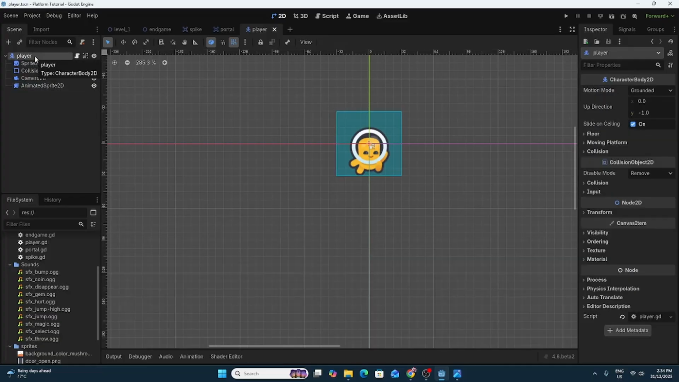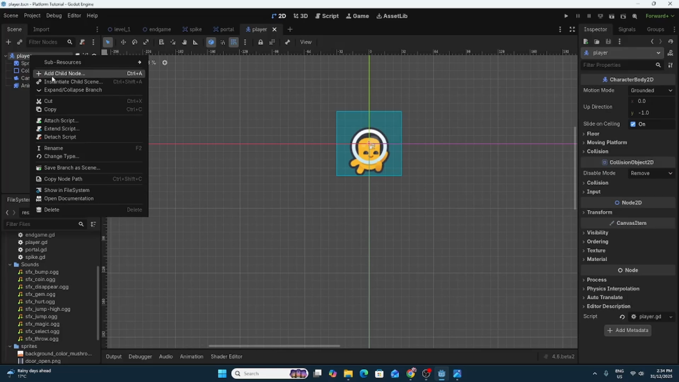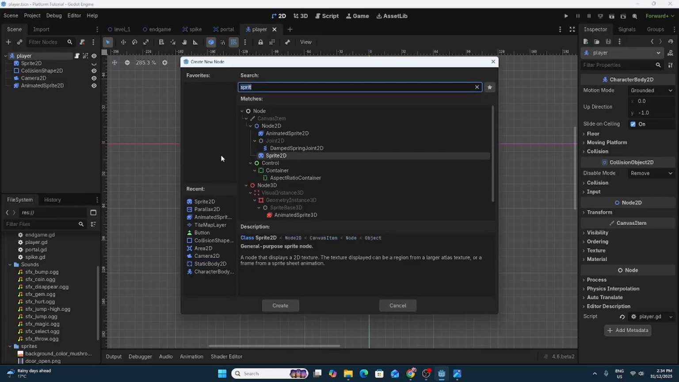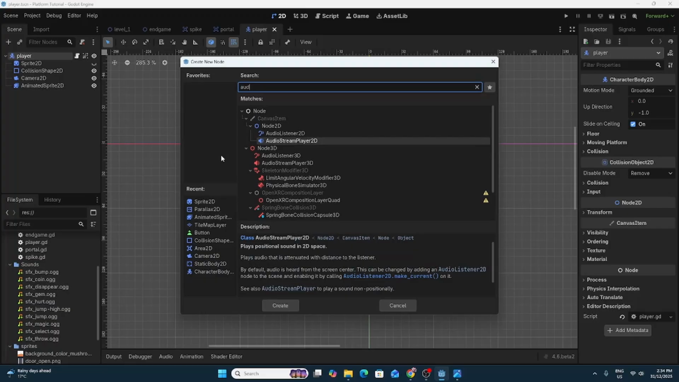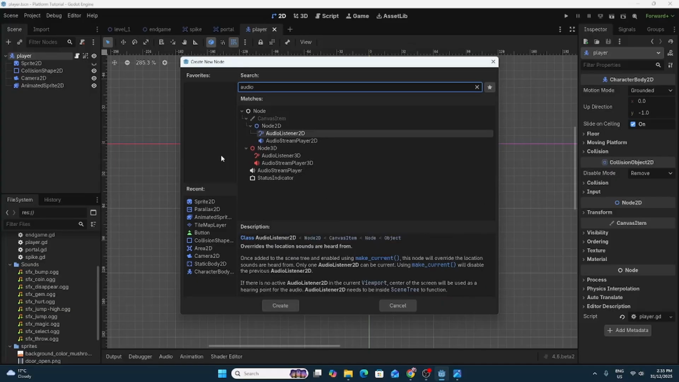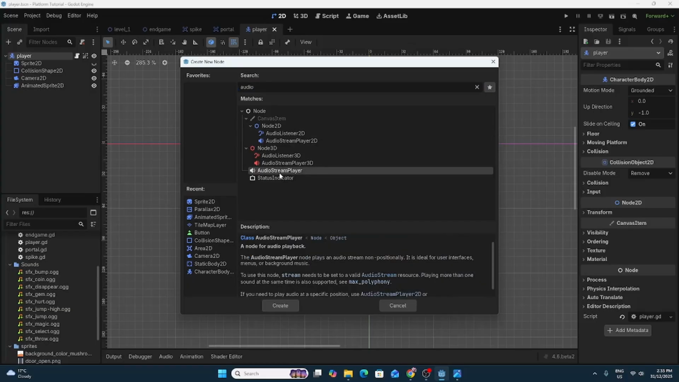It's really easy to get sounds to work. So what I'm going to do is add a child node, and if you start typing in audio, you see that there's an audio listener and an audio stream player in there as well. The main one that I want is just the audio stream player, the standard one, which is the white one. It doesn't have a position, so it doesn't necessarily need a listener. It's just going to play a sound, and that's basically it.